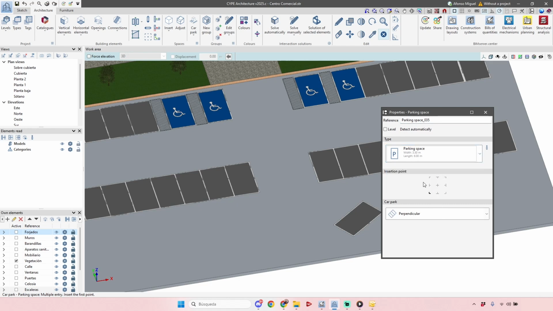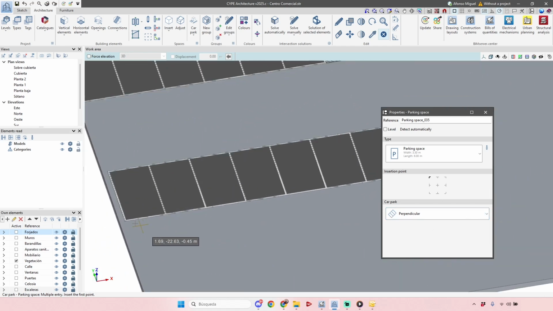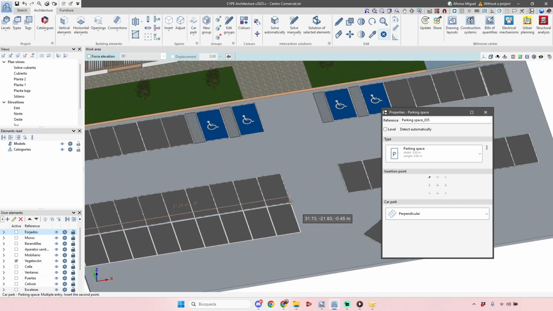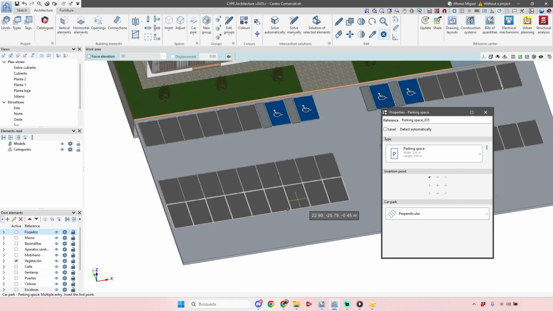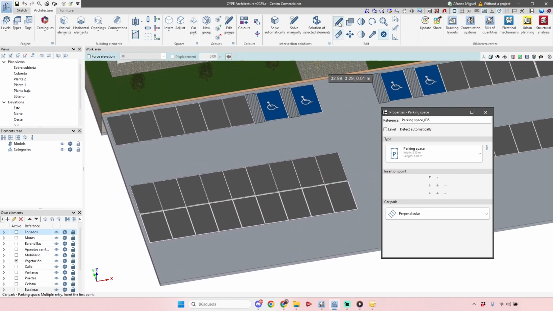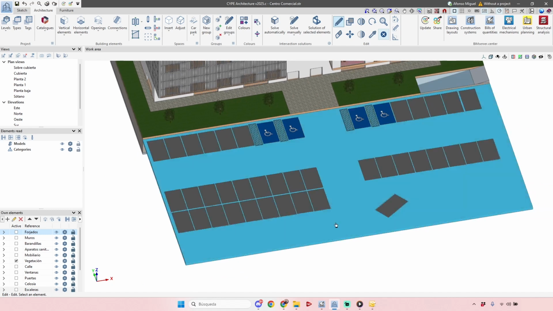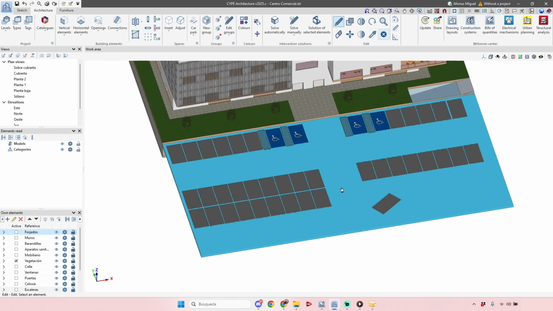Then we select an insertion point. For example, I'll take this one, and how we introduce it, perpendicular or parallel. I'll take it on parallel, for example, and I will get this little point here and put it until this point, and then this parking space will be introduced. Each one of these parking spaces is actually introduced individually, although the introduction was multiple, but they are different elements. It's not one single element with multiple spaces.